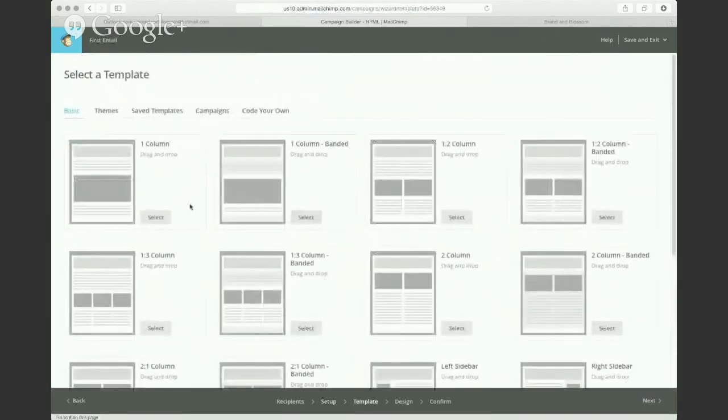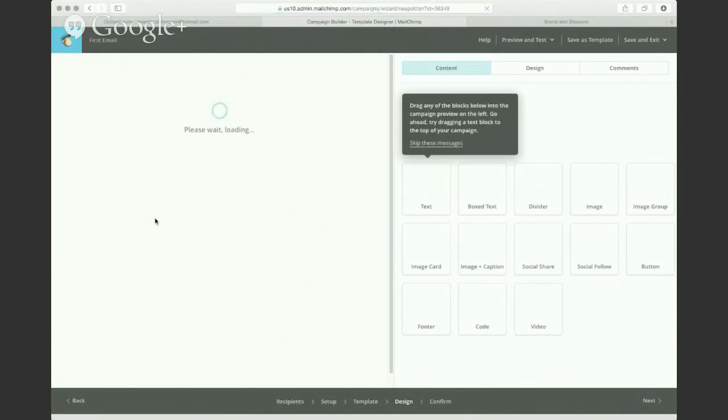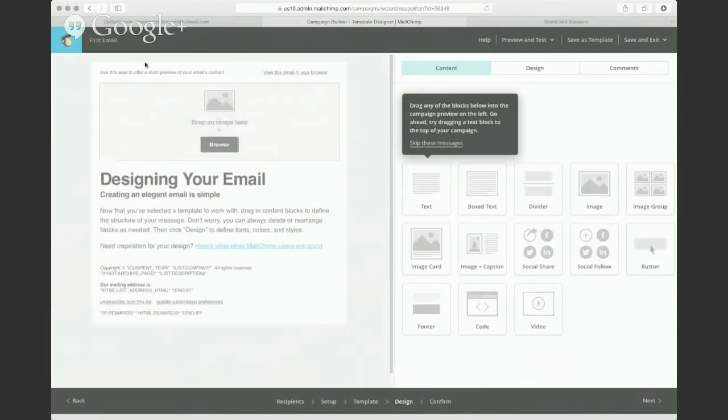Okay, now we're going to select the most basic theme. Remember, you're just trying to learn how to do this. You don't want to get fancy with it yet. So you select a campaign. All right, now there's all this stuff here. So I'm like, okay, what do I want to do?